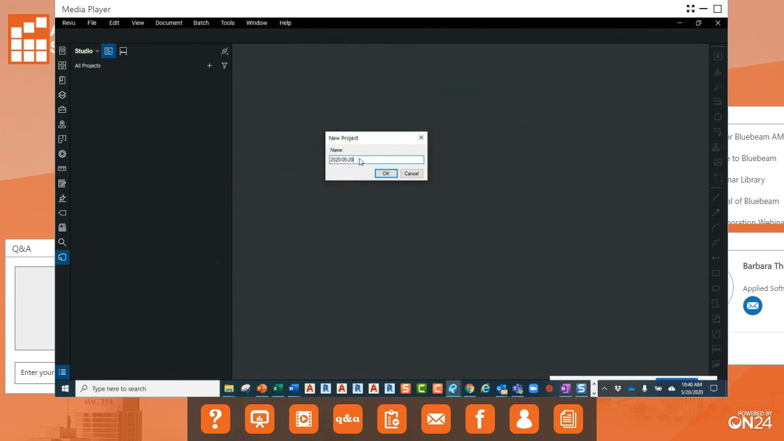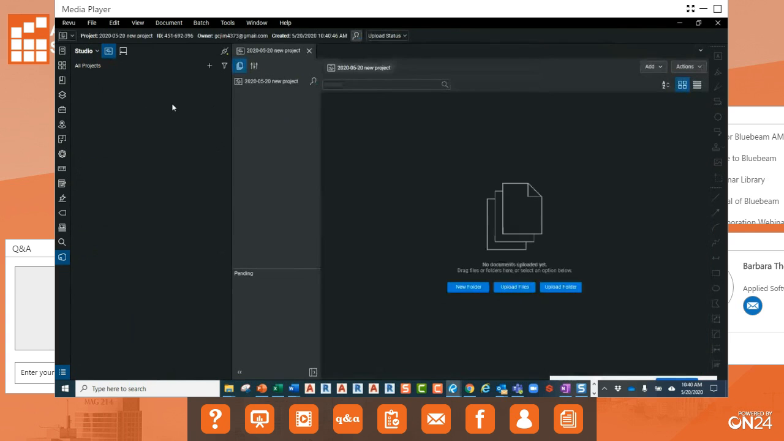And today is 20. I'll just call it a new project to make sure I don't duplicate anything I already have there. So once I've created the project, the first thing I can do is go over here and start uploading my documents. I can create the folders first. I can just upload files, or I can upload an entire folder.